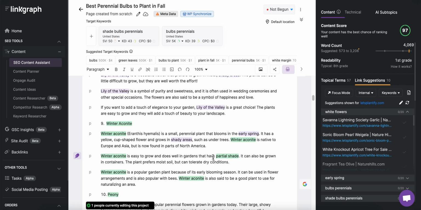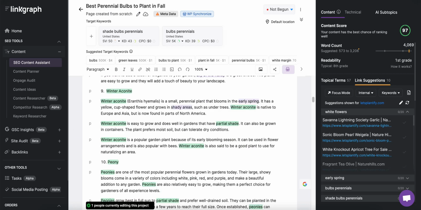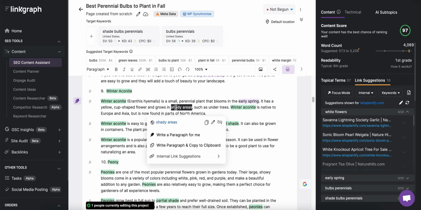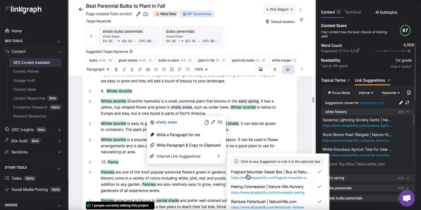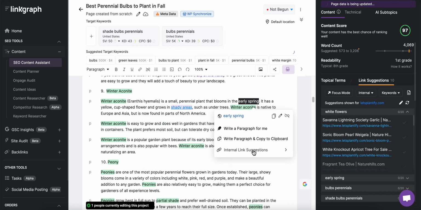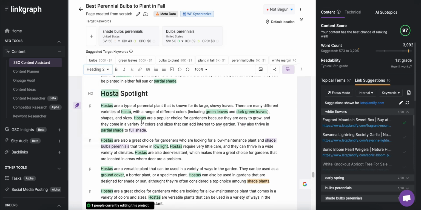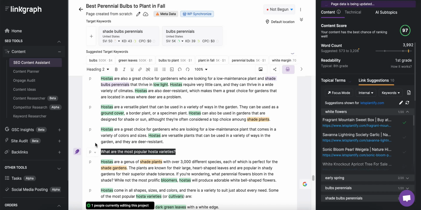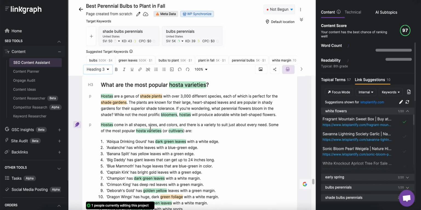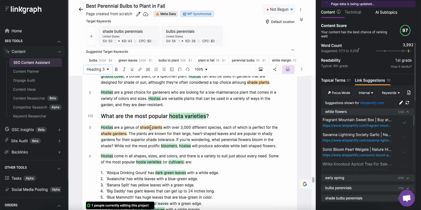Additionally, you want to include internal and external links throughout your article. For internal links, it's as easy as finding any text that's already highlighted purple. Simply run your cursor over this text, right-click, and then select Internal Link Suggestions. For external links, you can go to the Link Suggestions menu. You also want to format your headings in accordance with a hierarchy, starting with the larger headings first and going to smaller headings within that subtopic.